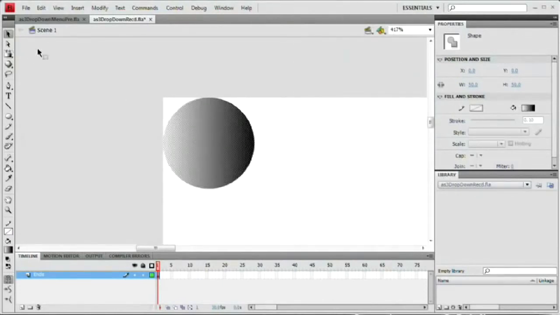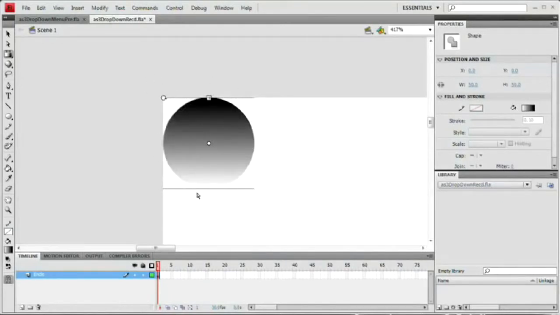Now I'm going to hit my F key, which is the hotkey for your gradient transform tool, and in CS4 is located underneath the free transform tool. So gradient transform, and with this object selected, I'm going to grab this little circular point here outside of the circle, its top right corner. I'm going to rotate this around so it's running straight up and down.